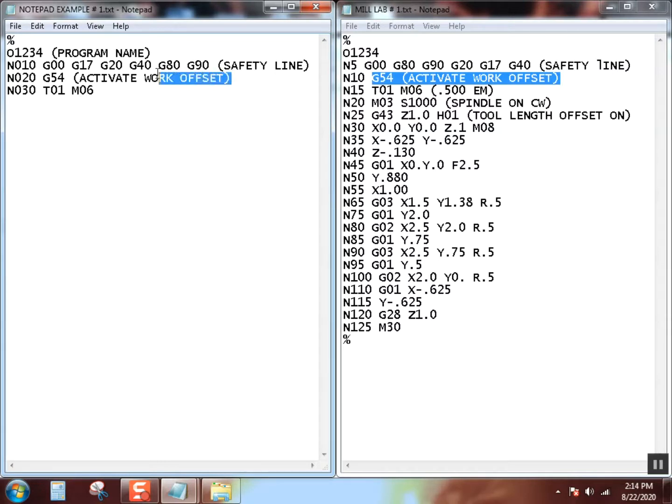Remember these things right here? These are called rem statements or reminder statements. Anything that's inside the parentheses, the control will not recognize. It won't even do anything. So you don't have to worry about it. You put that in there just for you. So right there, I said I want you to go get tool number 1, and M06 means go get it. That's a tool change. And I'm also going to put in a little note about what size. Let's say we'll just do a 500 thousandths end mill.